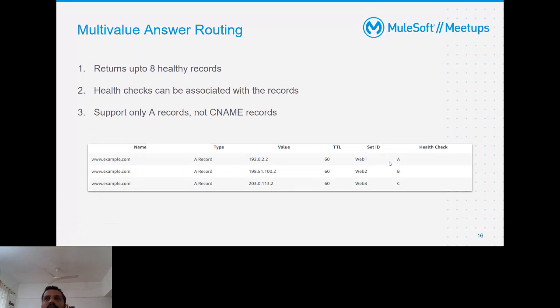Now it depends whether all three are healthy. And when I say healthy, it's based on this health check, the last column over here. So if they are healthy, then all three will be sent back, up to possibly 8 records. If any of them is not healthy, then it will not be sent back in the response.